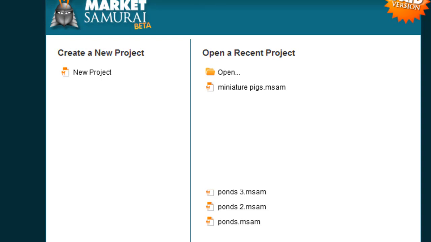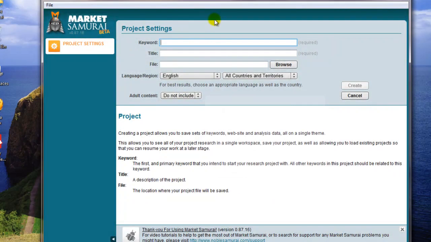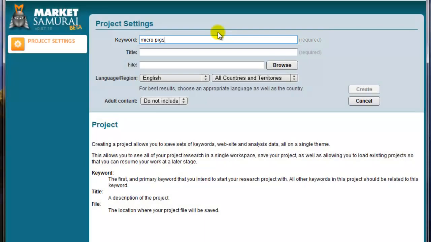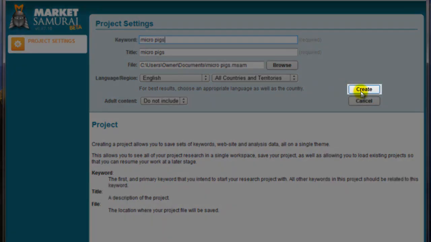Basically, Christine found an article in a national newspaper talking about them and how they're becoming increasingly popular in the UK and all around the world. So it sounds like something we might be able to make some money from. So we're going to have a look. Now we're going to enter MicroPigs into the keyword title, press enter, and then hit create.